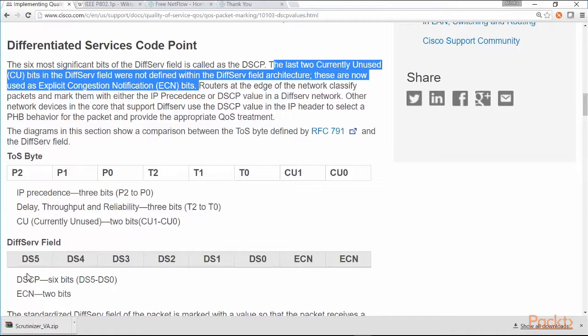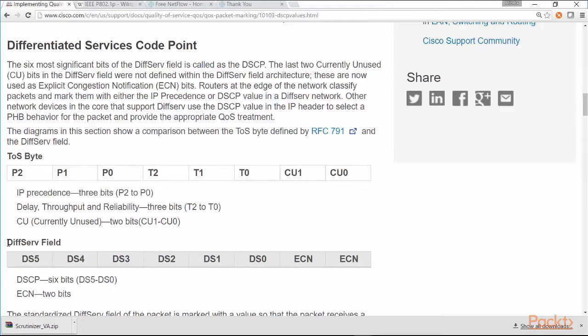So basically what it is that you have is a diffserv field. We use 6.